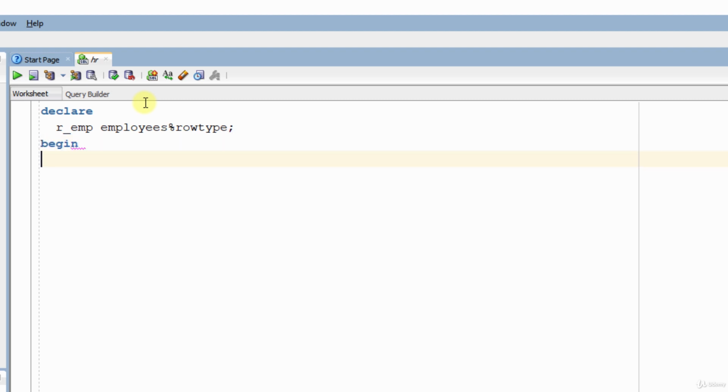Now, let's see something new. As we created a record with exactly the same structure as our employees table, we can select a whole row into my record. Let's see now and speak then. Select all the columns into r_emp from employees where employee ID is equal to 101.